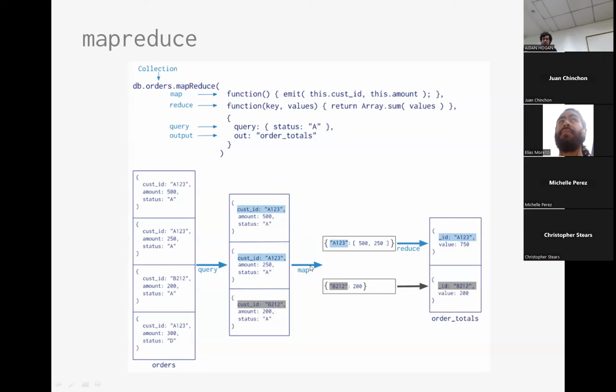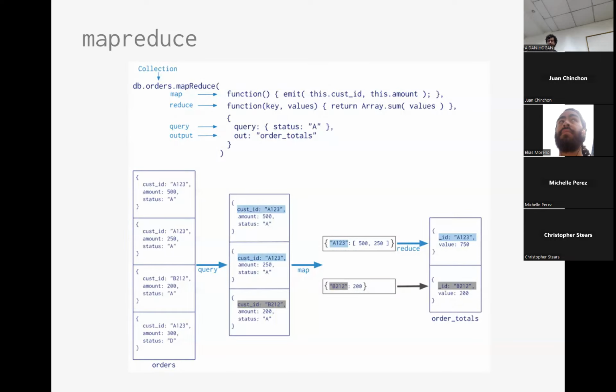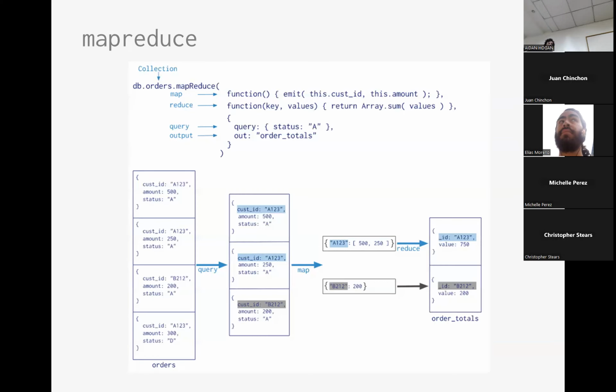Then we apply the map, which for every document in this collection will emit a pair with the customer ID and amount. These get grouped together, so here we have the key, customer ID, and the different amounts for that. We apply the reduce function, and then we get this output collection. The main thing is we can apply a map reduce function if we'd like to process or transform our collection. Any questions or doubts on that? All good.